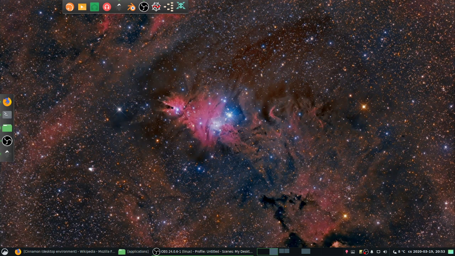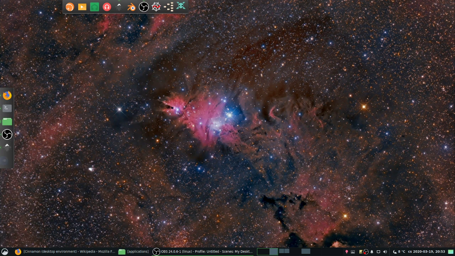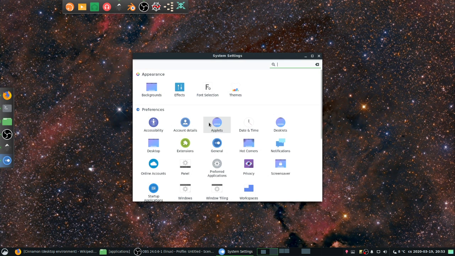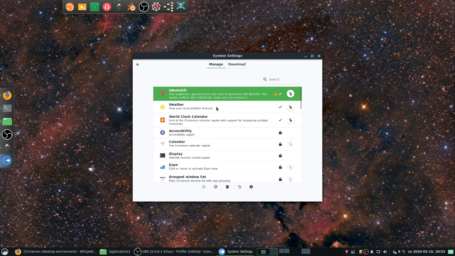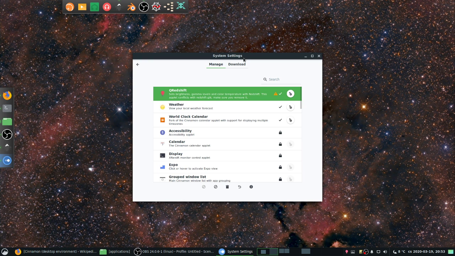So these docks are the Plank application, and in Cinnamon you have this basic panel down there, and your panel can be configured to have applets, and a lot of applets can be downloaded.